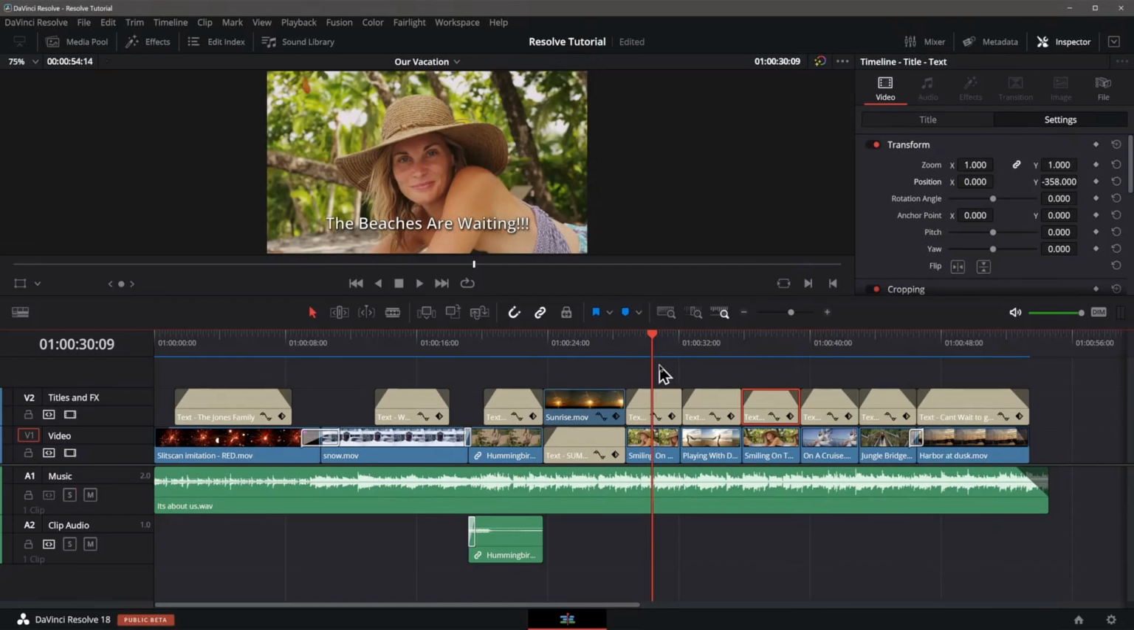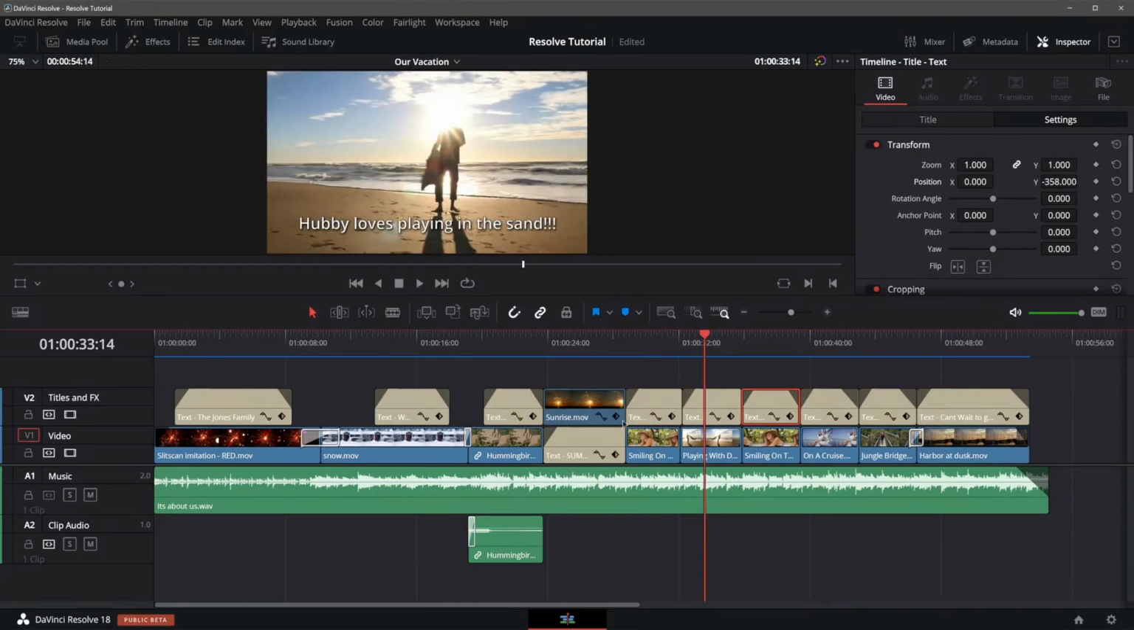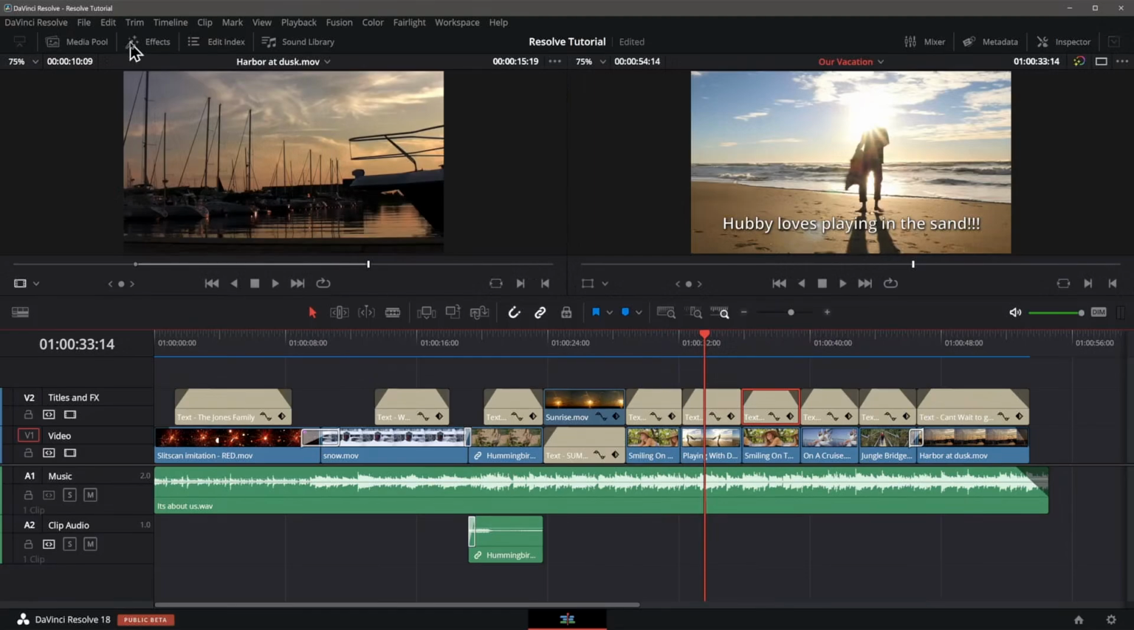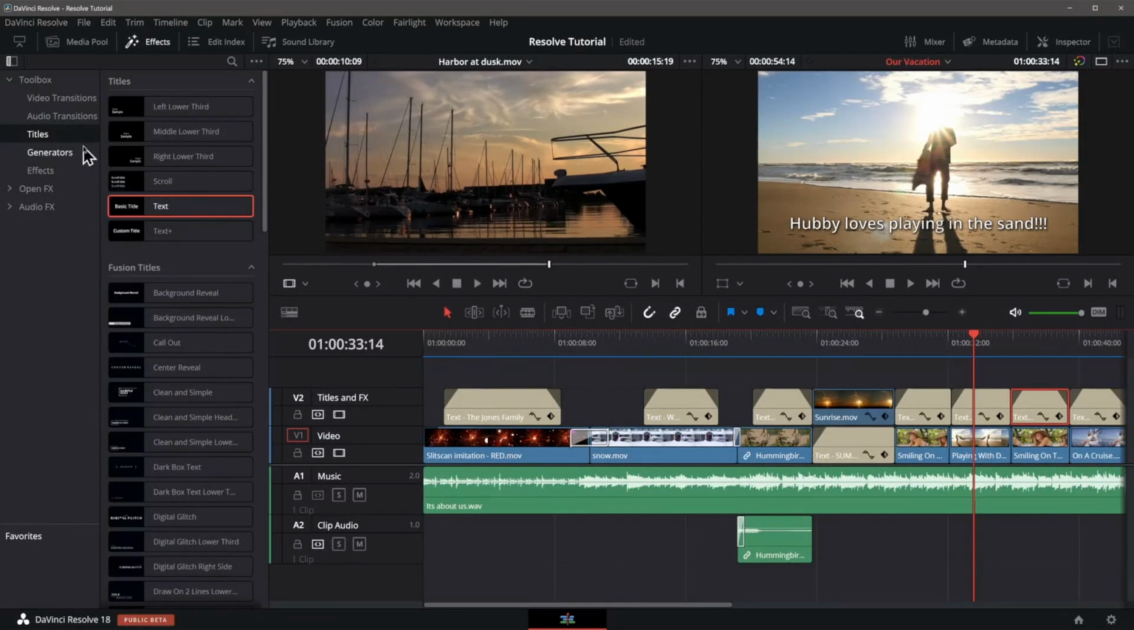We'll add one to this clip of the wife on the beach and the father and the son on the beach. I'll close the inspector and open the effects pane like this. The top section is where the video transitions are, so I'll open up that section.